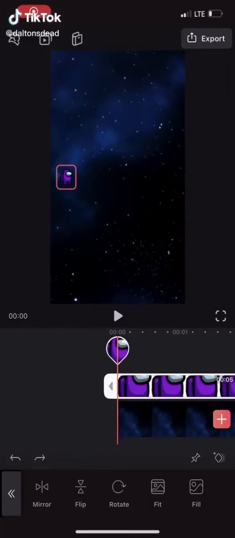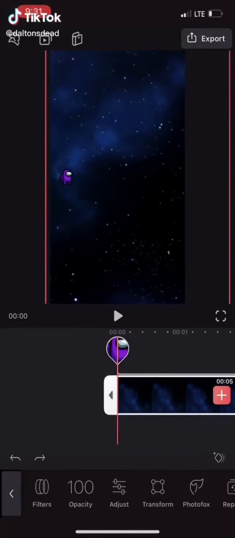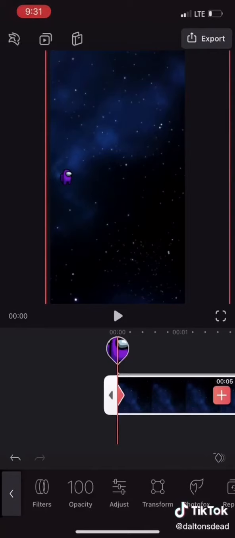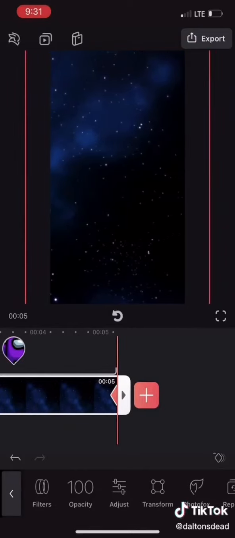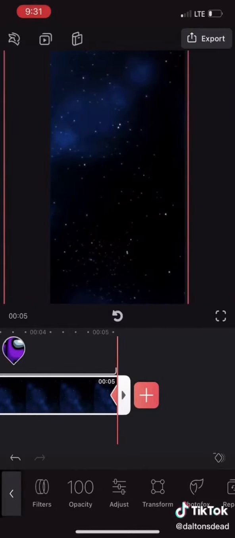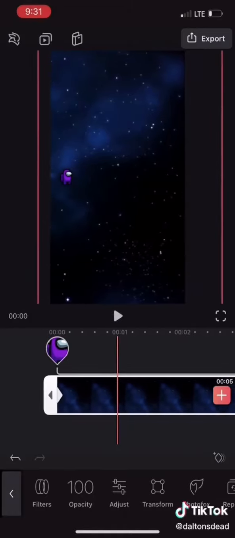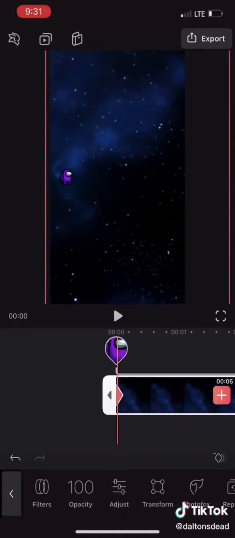Alright, so part 2. Tap on the little space background in your timeline at the bottom, then click on that diamond in the bottom right corner. That's going to create a keyframe. Then scroll all the way to the end of the video, and then click on the space on the thing up top and move it to the left. It'll create a new keyframe automatically. You've now got the scrolling background done.